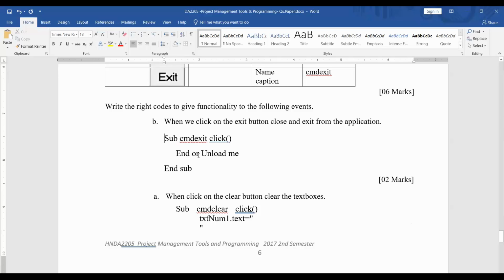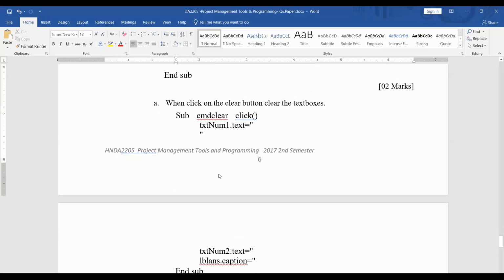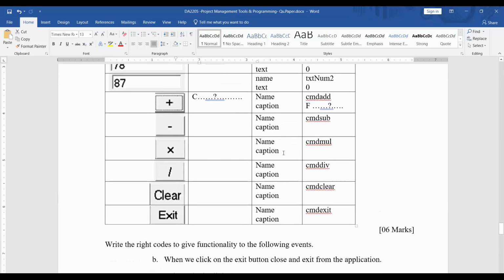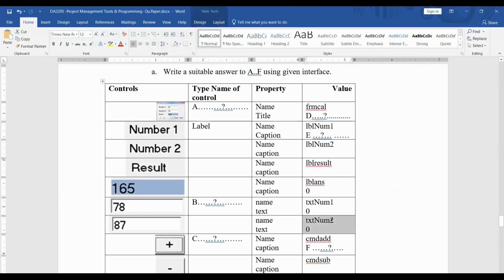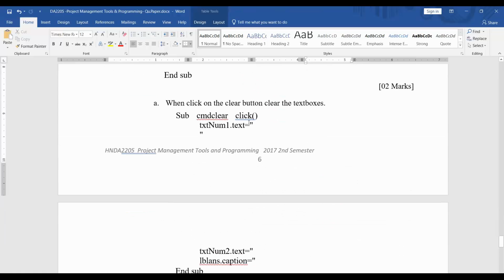and right. So whenever you click it, this is what you have to use. You can simply place end, or else you can simply place unload me. Right, unload me. Sorry, this one, or else this one. Right, any option can be there. And for clearing here also, txt num1 is the name which I have up here, right? So here I have txt num1, txt num2 as the names for the text boxes, right? So you will have to refer those, right?